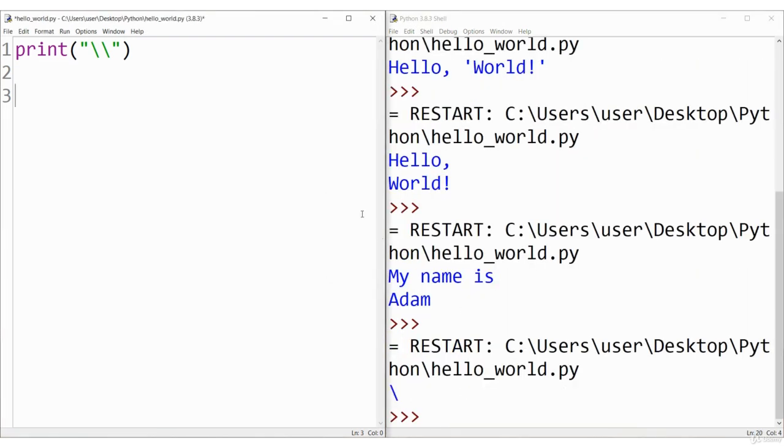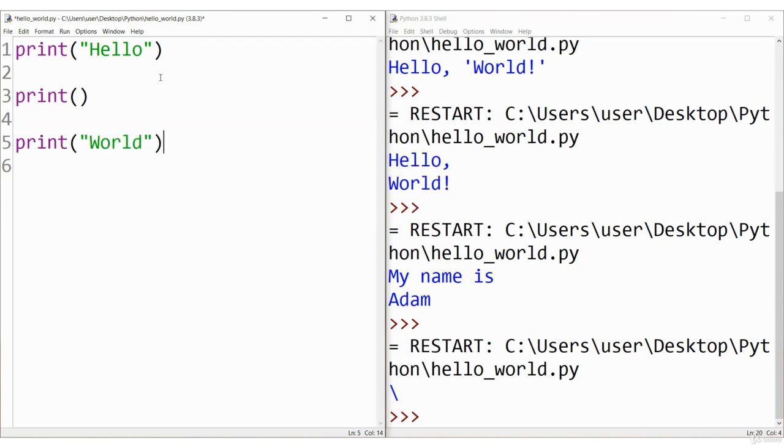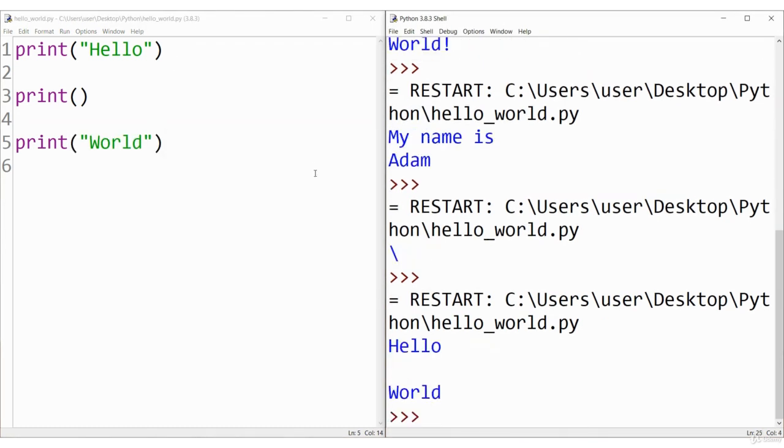A line can be empty, in other words contains no instruction, but it cannot contain more than one instruction. Also, you can just use the print function without any arguments like Ellie told us last time. So if I just go ahead and put a print in between hello and world and put no arguments, you'll see that it creates hello world, but there's an empty line between the two.